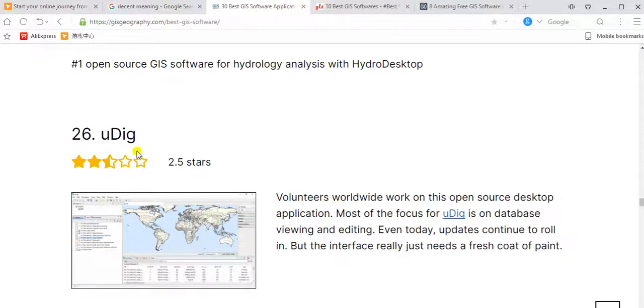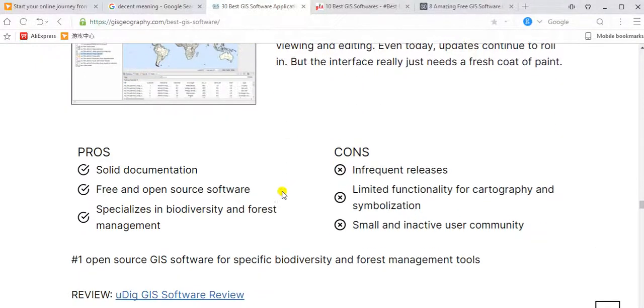26. uDig. Volunteers worldwide work on this open source desktop application. Most of the focus for uDig is on database viewing and editing. Even today, updates continue to roll in, but the interface really just needs a fresh coat of paint.